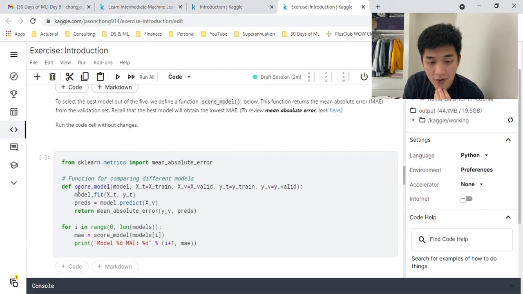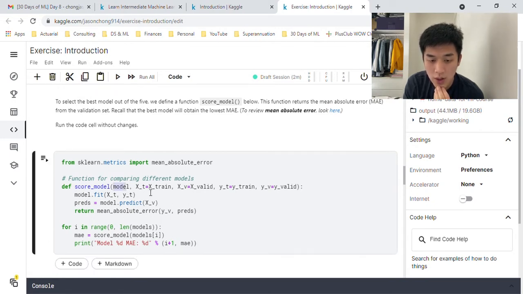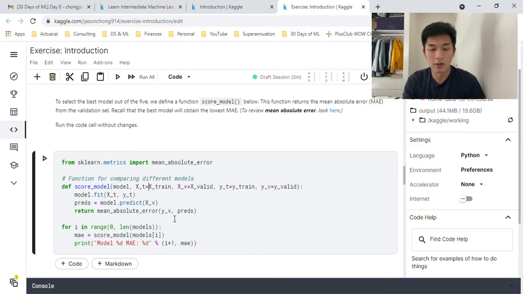So we're defining a function called score model, which takes in the model that we want to use along with our 4 data sets. So we have x train, x valid, y train, and y valid. What this function will do is fit the model to the training set, then predict the features on the test set, and then calculate and return the mean absolute error between the predictions, preds, as well as the target in the test set. And then yeah, we just want to return the mean absolute error.